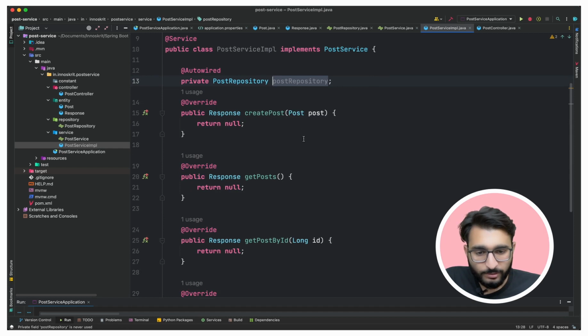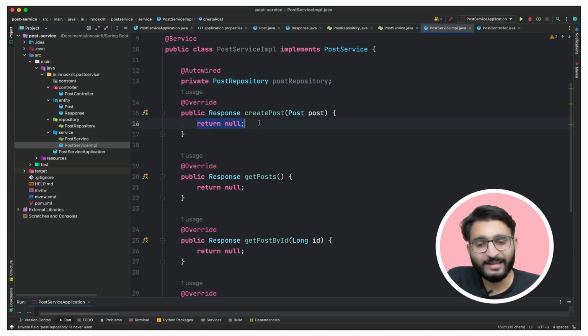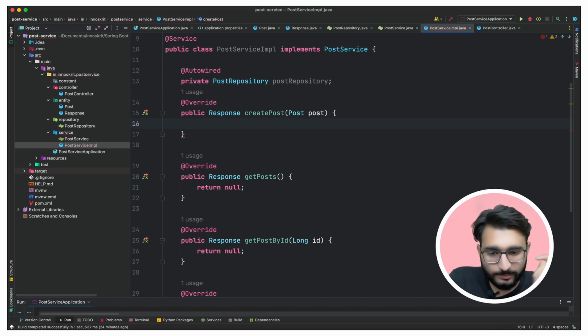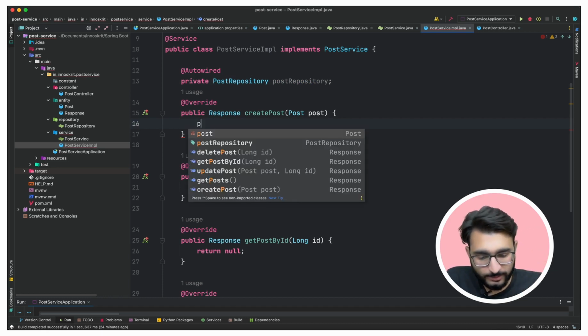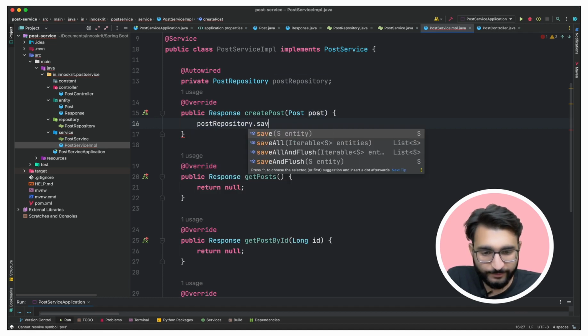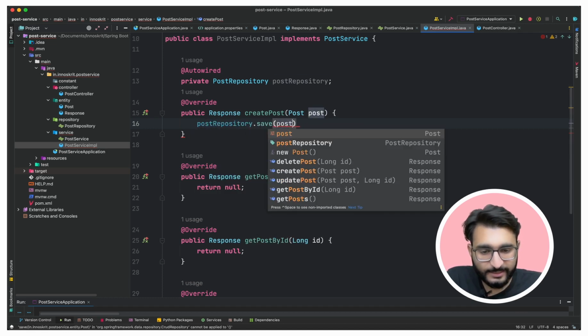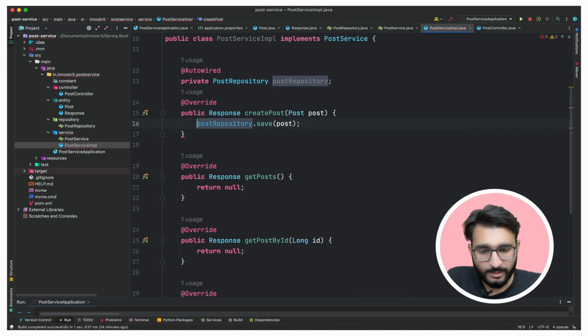Great. So now using this post repository, I am going to interact with my database. I haven't created the database so far, but we'll do it soon, no problem. Now, when we will be creating a post, the post repository has the power to save an entity, and this entity is nothing but post, and it returns you a post. So let me write post one like this.